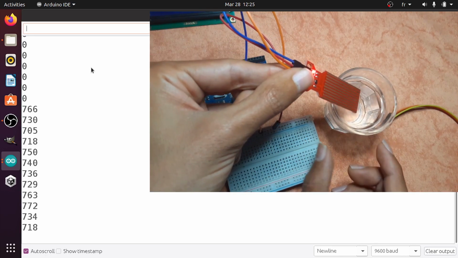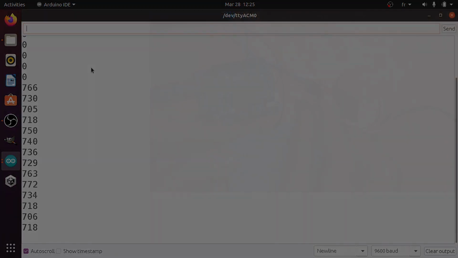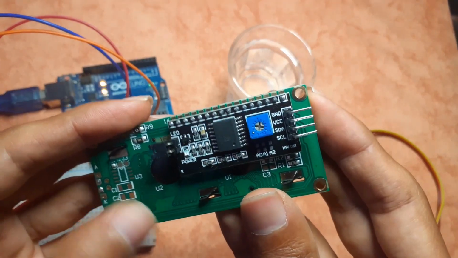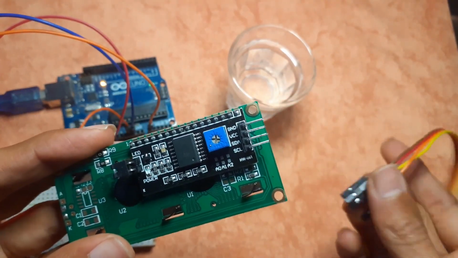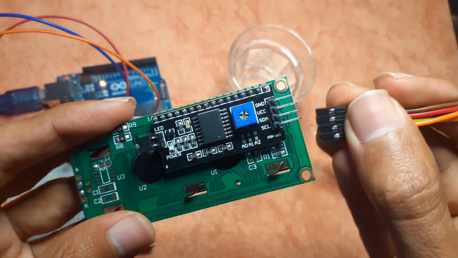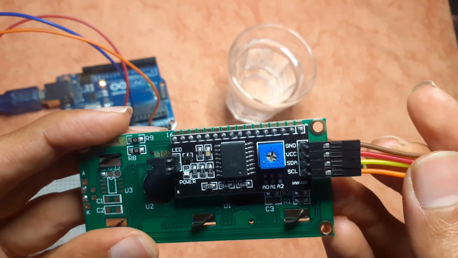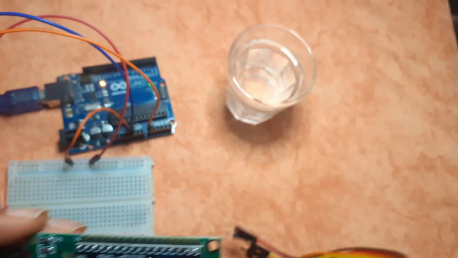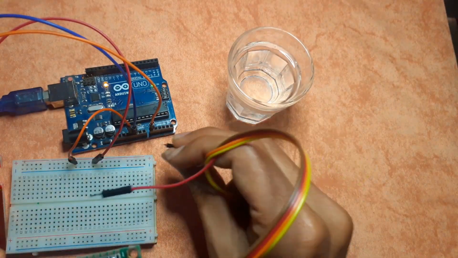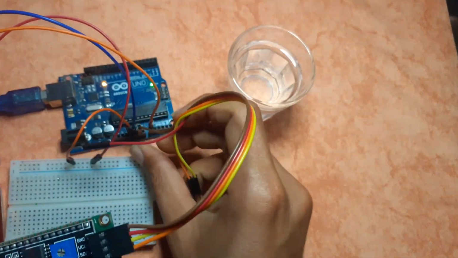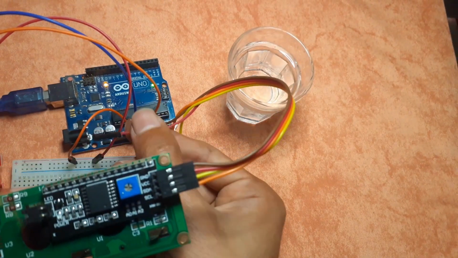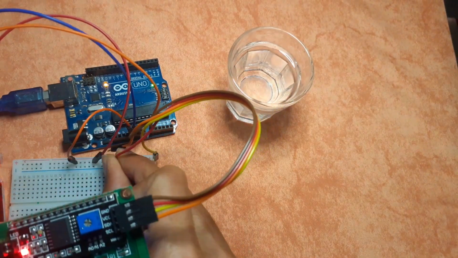Now we're gonna use the LCD display, which has four legs, so we will need four jumper wires, male to female. The GND is the brown wire. Let's connect it to the GND of the Arduino, like this pin.